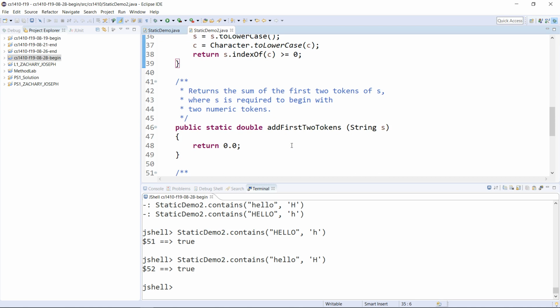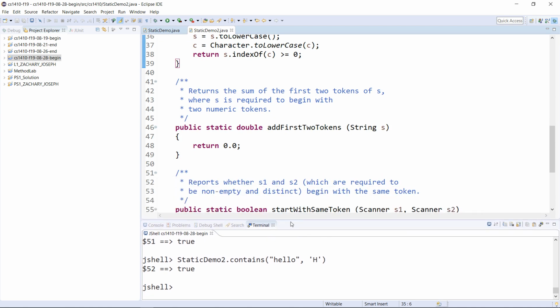Let's try this one here now. I want to return the sum of the first 2 tokens of S, where S is required to begin with 2 numeric tokens. When it says it's required to begin with 2 numeric tokens, that means if it doesn't, all bets are off. We're not making any guarantees about what this method will do unless the string S begins with 2 numeric tokens. So for example, I'd like to be able to do this.